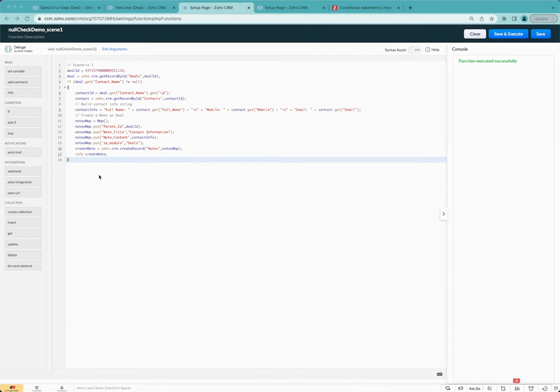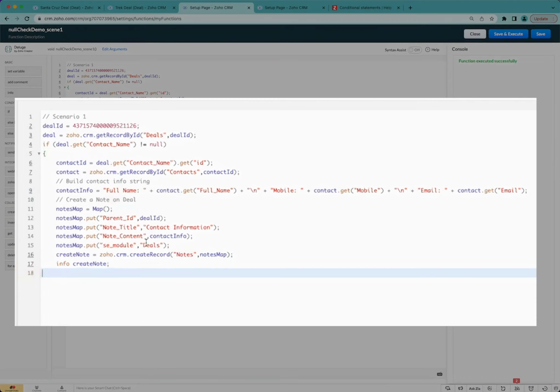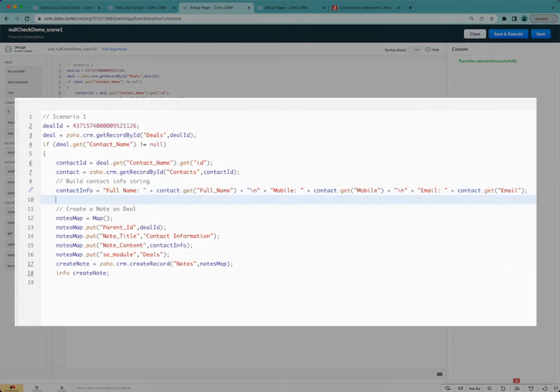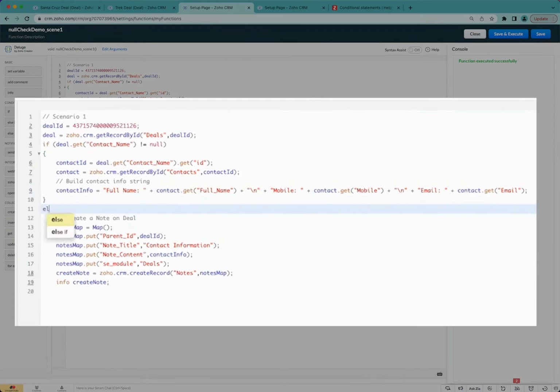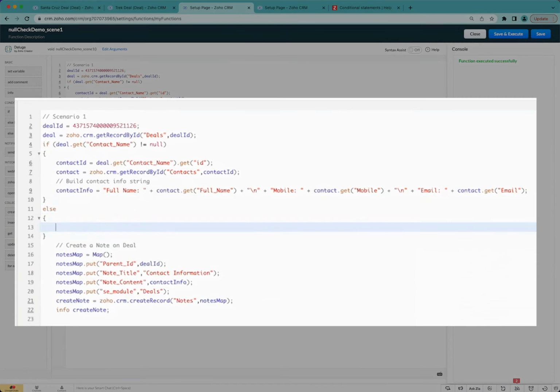And if you want to take this to another level, what I would do as a developer is that instead of wrapping this whole thing, maybe I'll just wrap this entire part here in this if condition and add an else that says, if there's no contact information, I'm going to build the contact info string a little differently. I'm just going to hard code a sentence that says contact information failed to be obtained because contact name is empty.